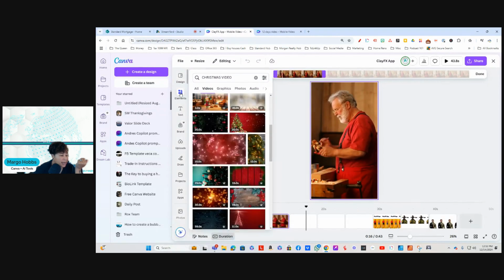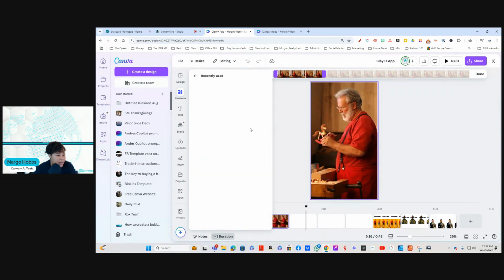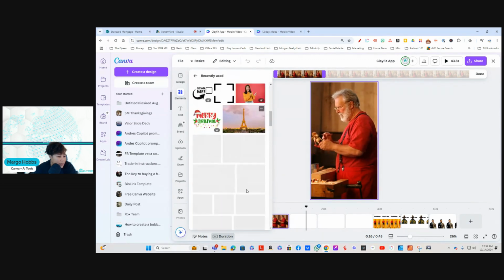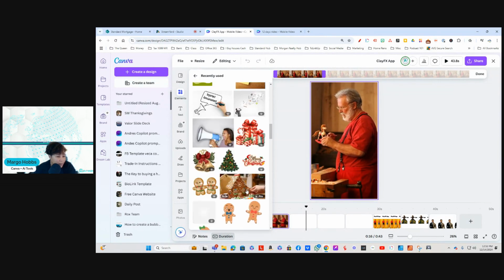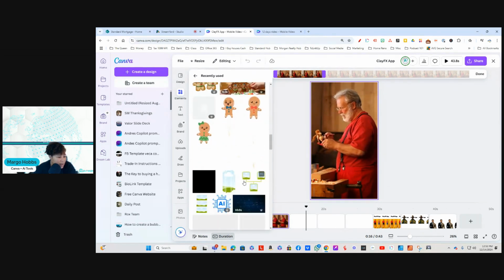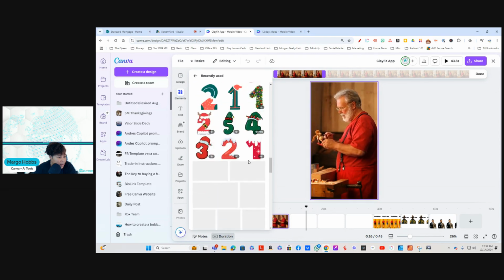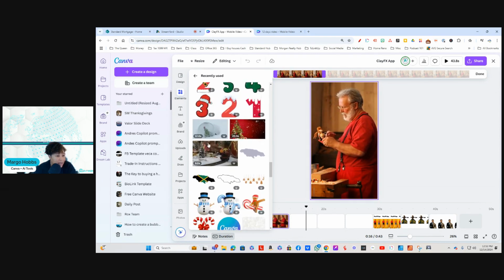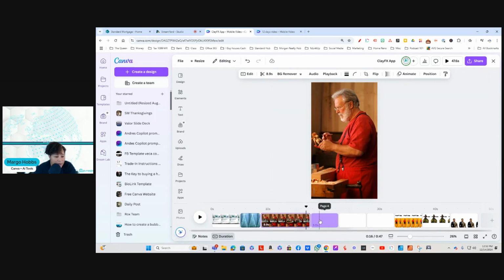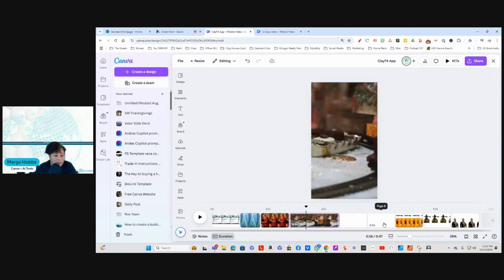Let me go back to elements and see if I can find the exact ones that I use. So let's see recently used, and I have to go down because this was maybe about a week ago. That's the gingerbread one. So these are all the different elements that I use. Okay, so here's the train one. And I don't want the train one to be over him. So let's go over here. We're going to right click on it, set image as background.